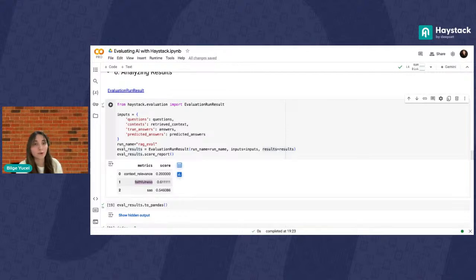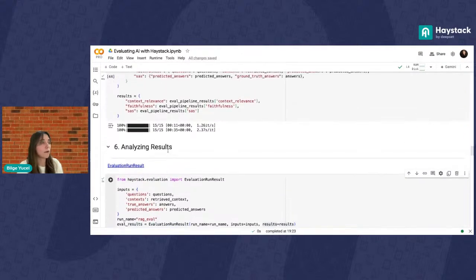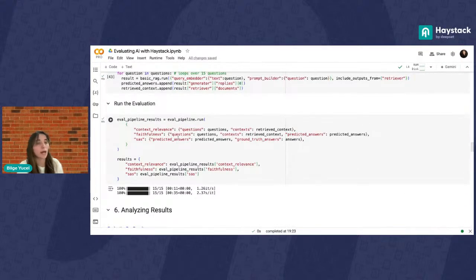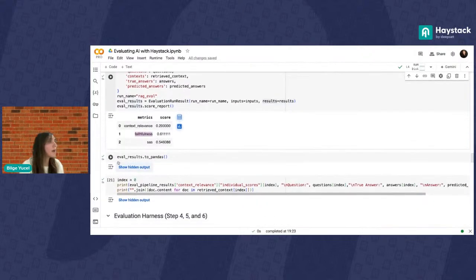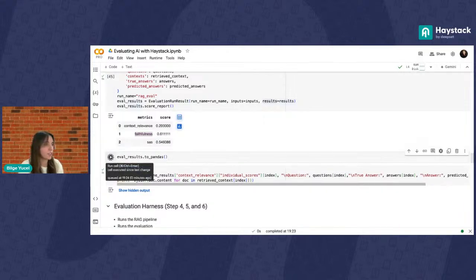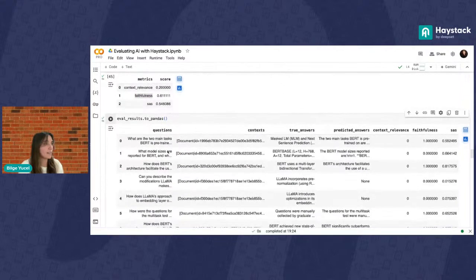And based on that score, we calculate this faithfulness. So it means that if I run this evaluation pipeline again, I might get different context relevance and faithfulness scores, as the LLM might decide to give a score of 1 this time, for example. What I can do is maybe do some sort of manual evaluation and create this data frame.